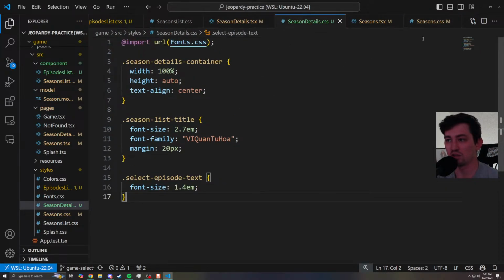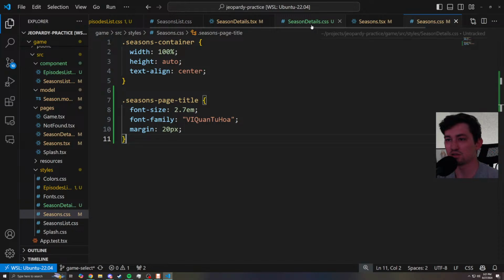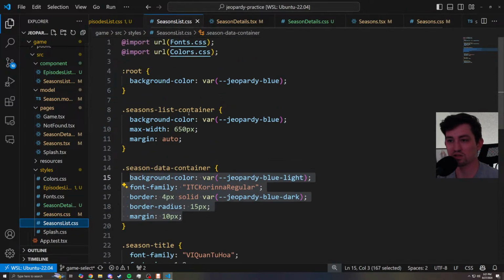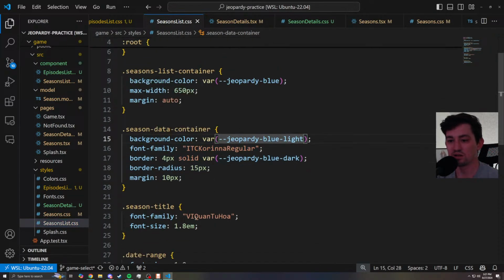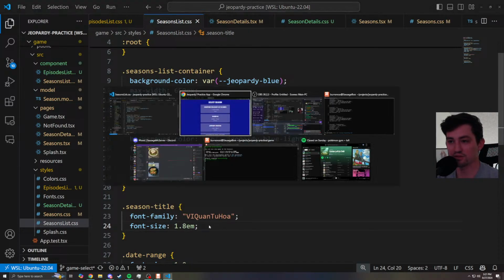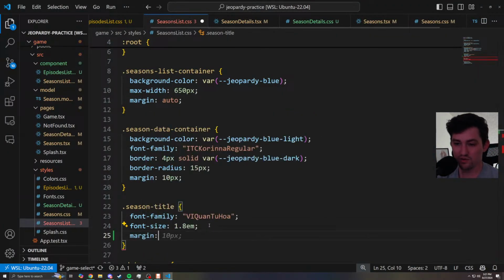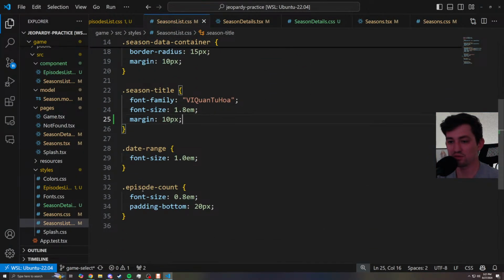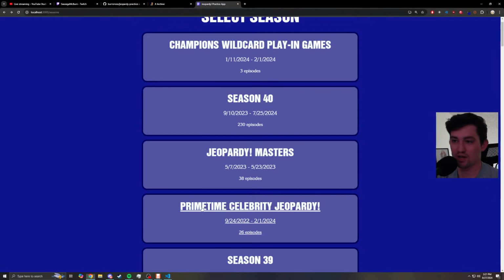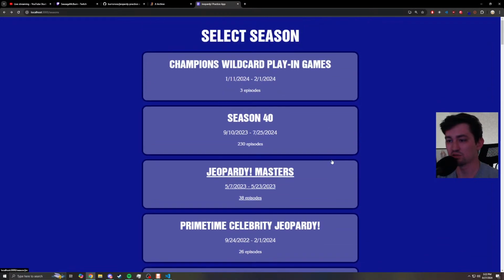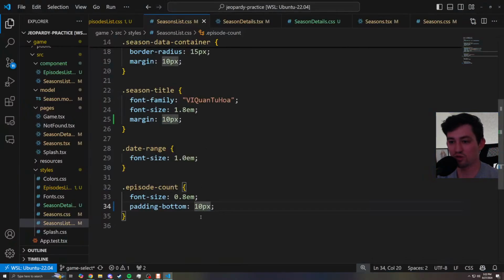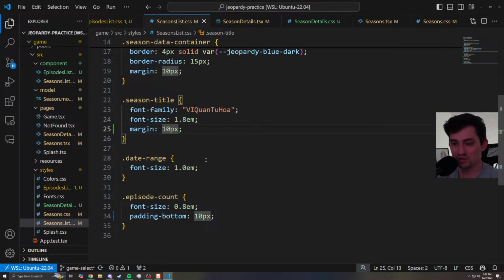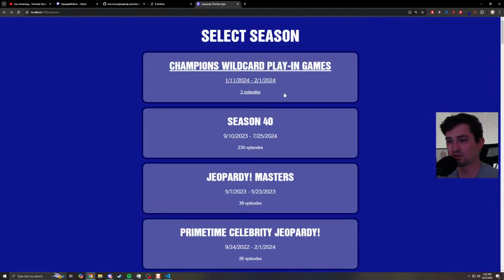Season details.css. Is that the one? No, seasons.css. Season list, I think, is what we're looking for. Season list.css, seasons list container. Season title is this, and it's got a font size there. We're going to give it a margin of 10 pixels so that it gets a little closer together. And then I think there was an episode count and then a padding bottom. We'll give it a 10 pixel padding on the bottom too, so that makes these a little smaller and a little nicer looking. Maybe the season title will get a margin of 15, just to see what happens. That looks a little nicer, I guess.